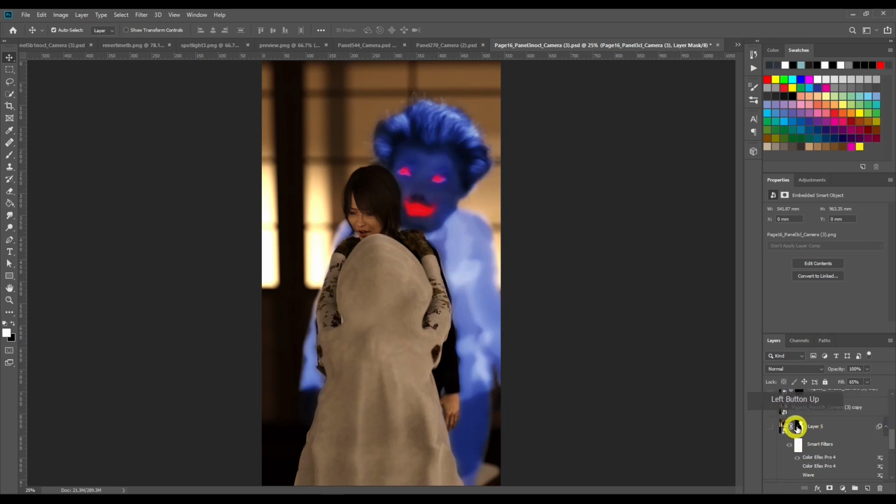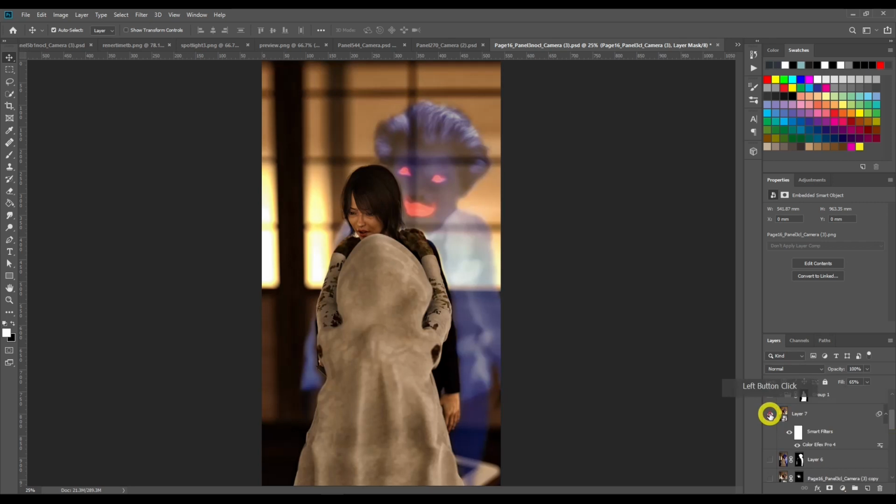And then the next layer here, we've got another Color Effects Pro 4 filter. Made it a little bit darker, because I didn't like it. It was too bright. And then we've got the final one here, which is actually layer 7. There it is. And I've reduced the opacity of this to make it look more ghostly.